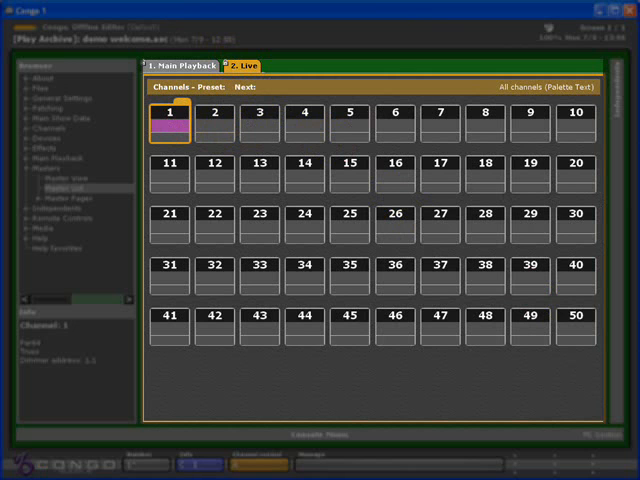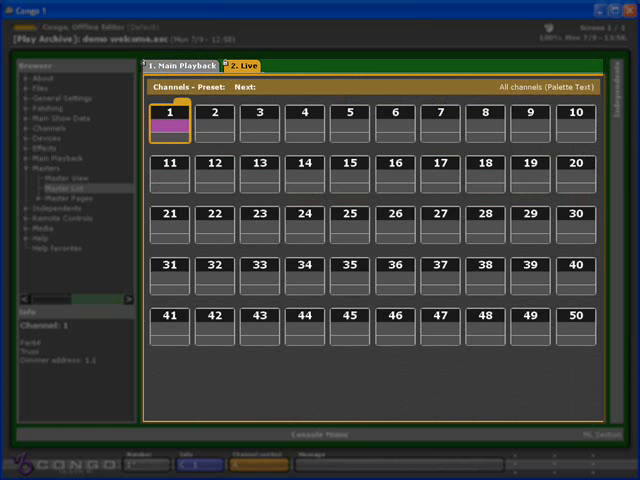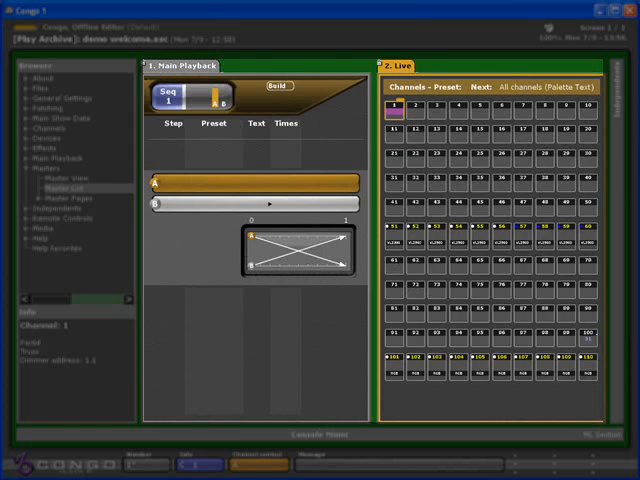If you want to go to a tab, every tab has a direct key. So if you want to see the main Playback tab, you hit the Playback key in the console. If you want to go back to the Live tab, hit the Live key in the console. If you want to see both at the same time, hold the tab key and press the down arrow. You get a split screen.